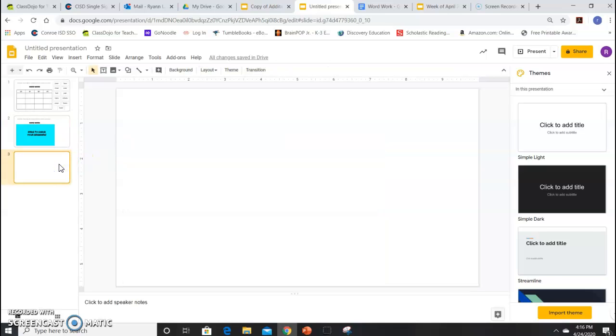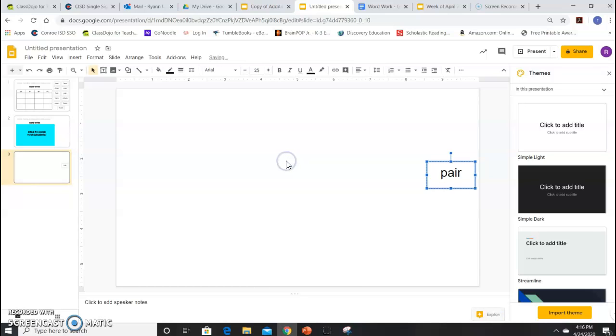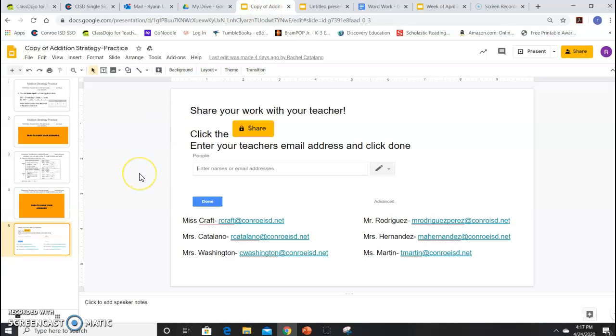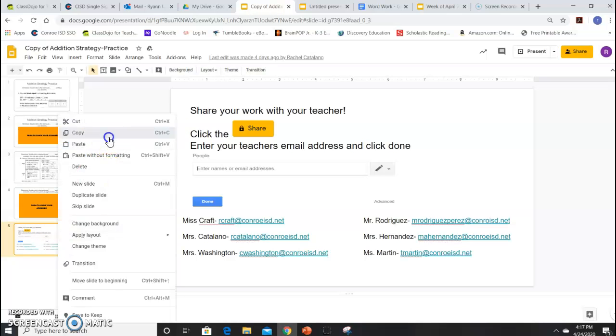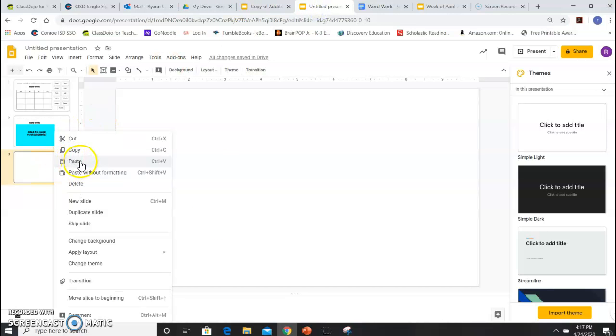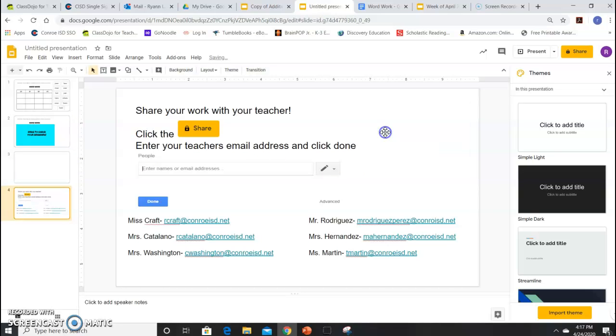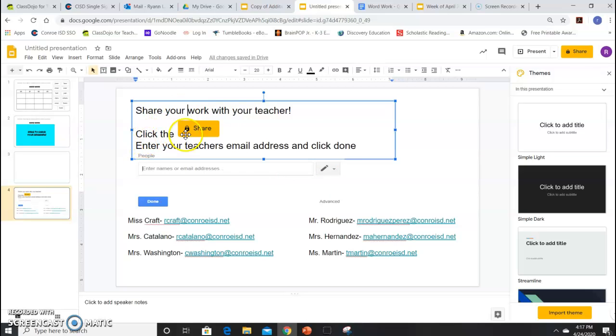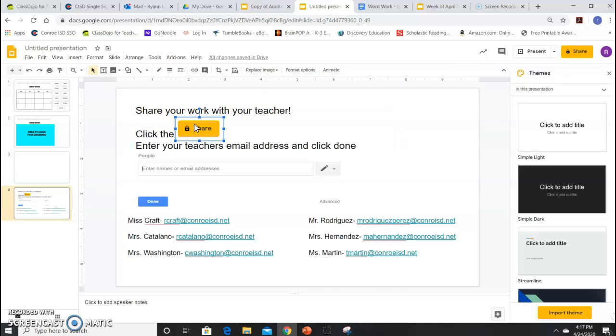The last slide that I started adding on these interactive worksheets is how to share it with their teacher. I used it in another one of mine, so instead of recreating the wheel, I'm just going to right click, copy that entire slide, and paste it over here. So I don't have to link it, it's already here. I added in a share your work with your teacher text box, and I snipped this little button right here and put it right there, because that's a separate thing. Enter your teacher's email address and click done.